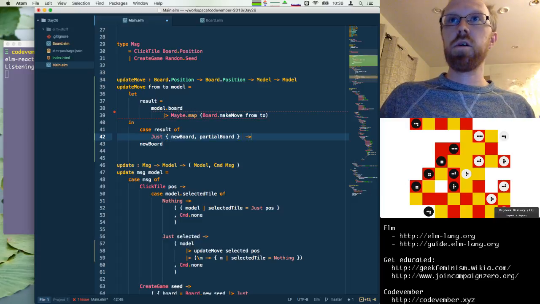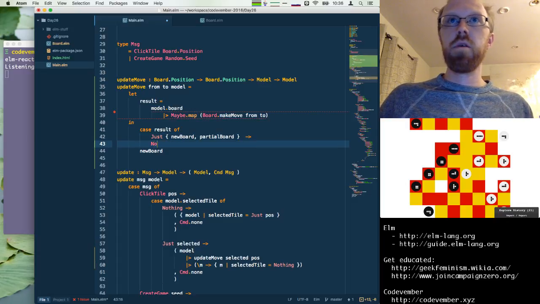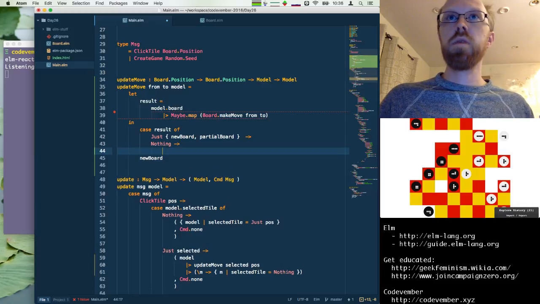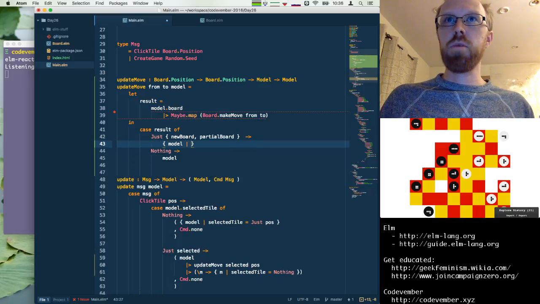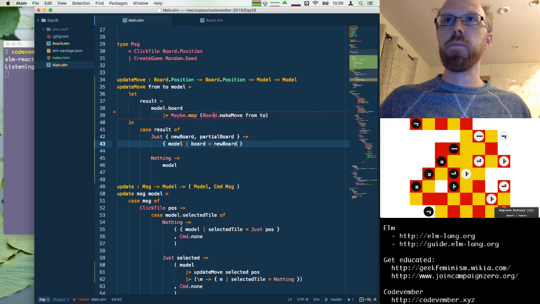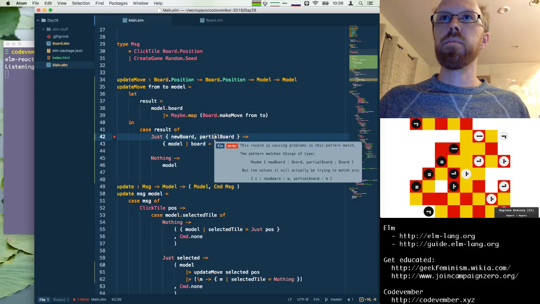If we have a Just, and if we have Nothing, we are simply going to return the starting model. And if we get all this new stuff, then for the moment, we're going to take the model and replace the board with the new board.